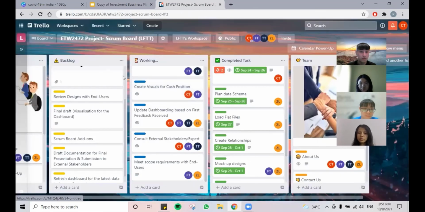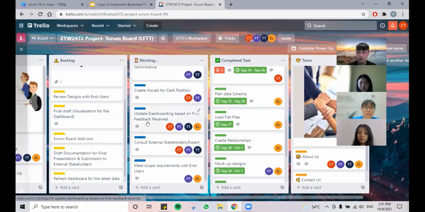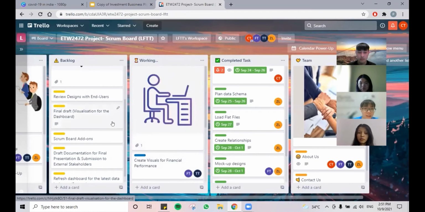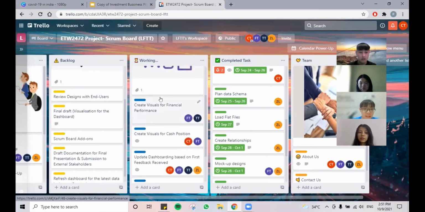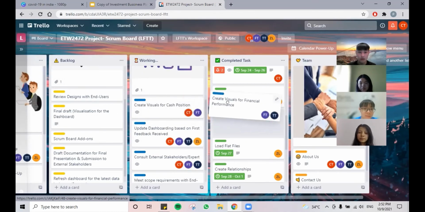Okay, so shall I move it to working? Yeah. Or I think it is better to move the cards in working to complete first. Okay. So do you guys agree that this is done? Creating visuals for financial performance? Yes, I think it's done. Yeah, I think it's done.